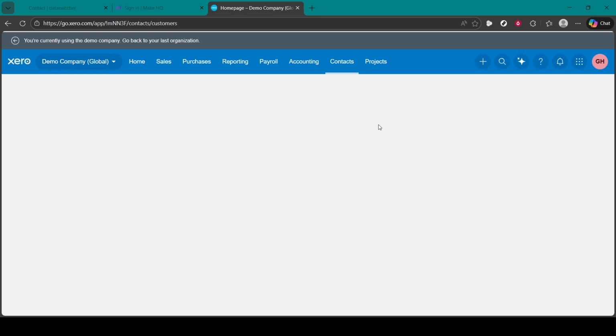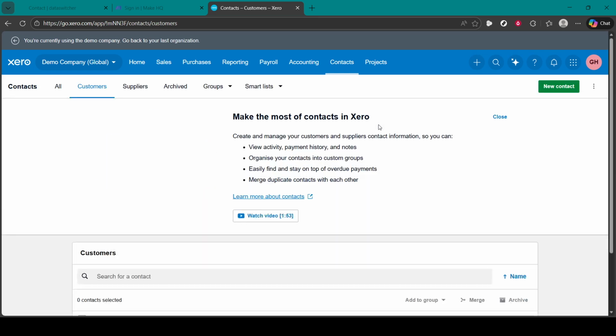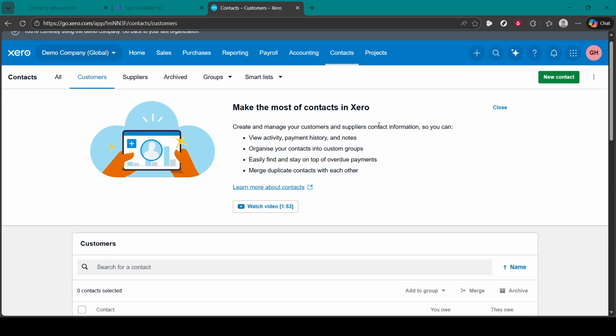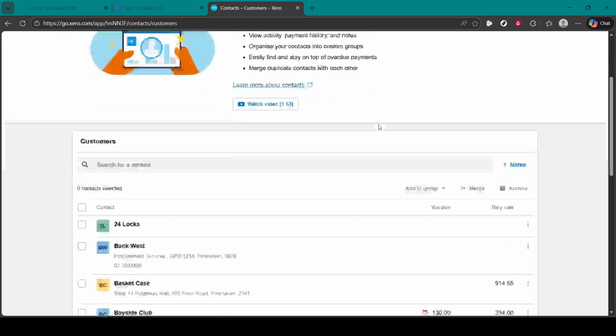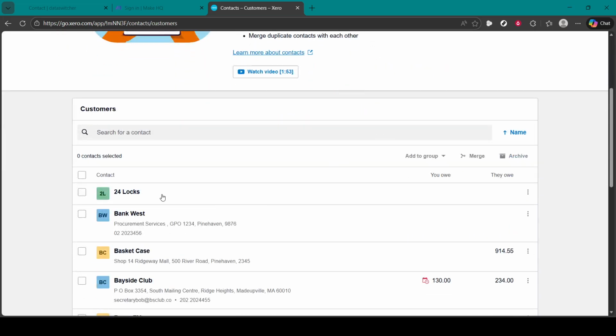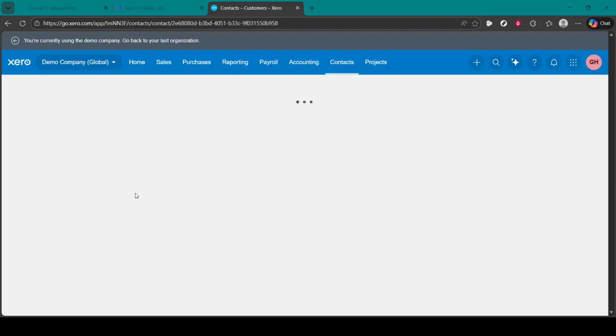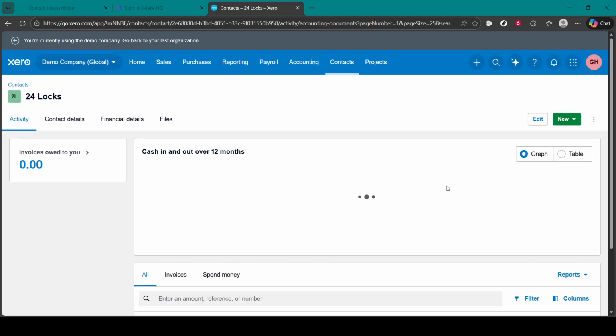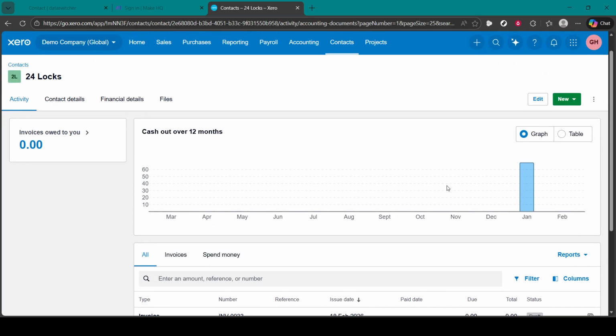This filters your list to customers only, so you're not sorting through suppliers. Use the search bar or scroll to find the customer you want. Click the customer's name to open their profile. Here, you'll see their activity, invoices, and payments, everything Xero uses to build a statement.